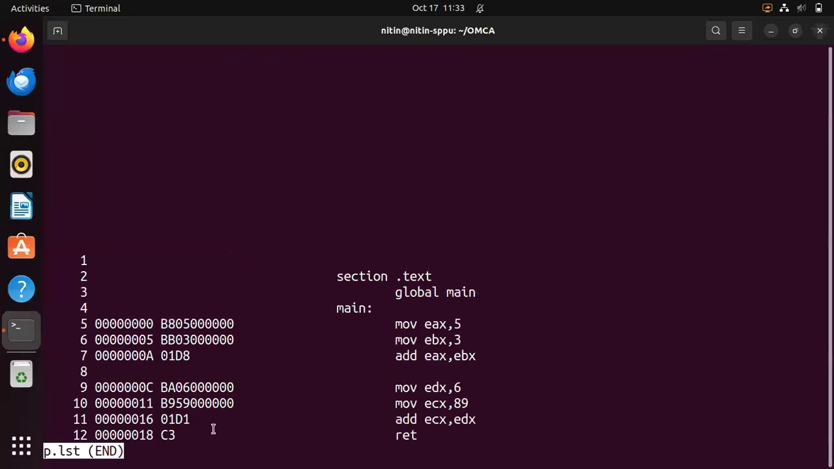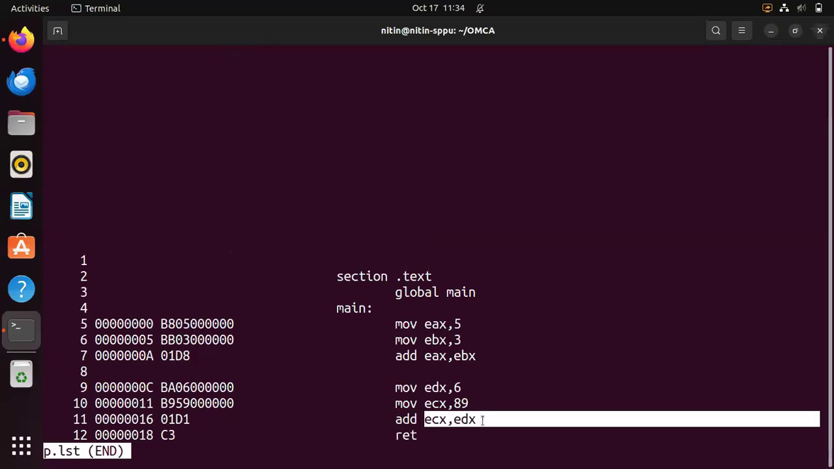Now you will see like B8 is communicating that there is EAX. BB is communicating that there is EBX. BA is communicating that there is EDX. B9 actually is communicating that there is ECX. And if you see, the 01 actually tells that there is addition. And this D8 is communicating that there are EAX and EBX involved. This D1 is communicating that ECX and EDX is involved. Right? And this is what the decoding stage is.